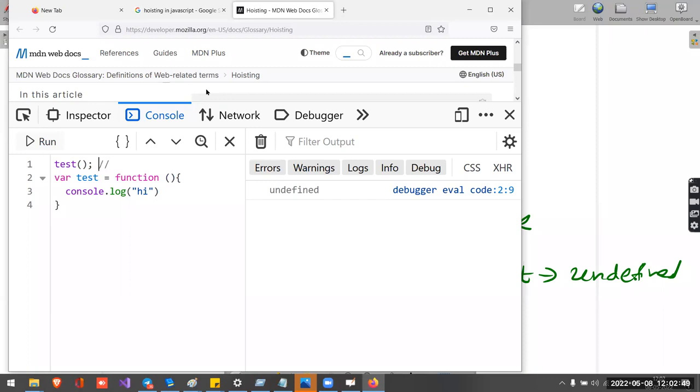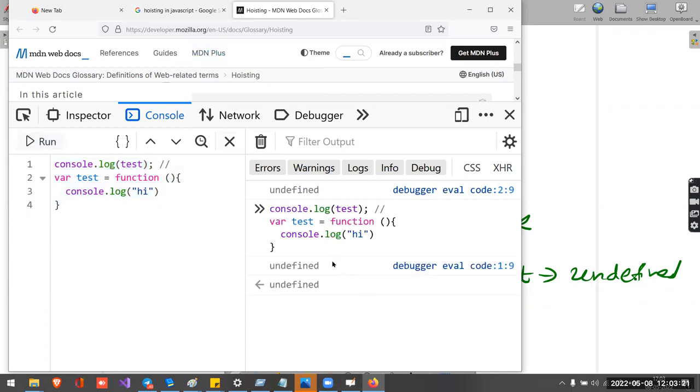When will undefined come? Let me just log like this, console.log this. Don't tell me the output of this. First of all, can you tell me the output of this? Okay, let's run this. You can see it's undefined, right?